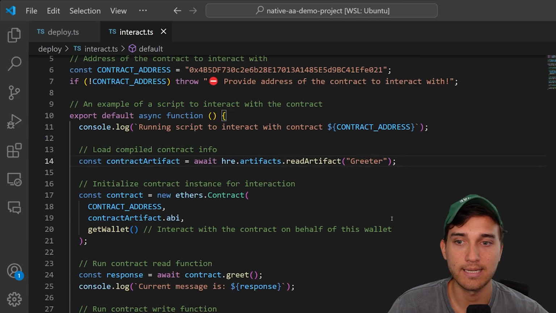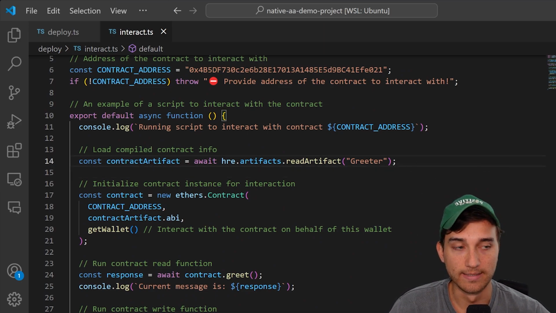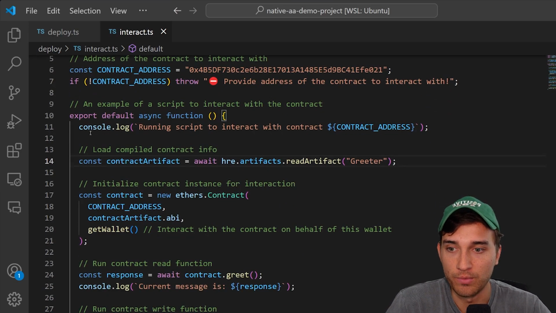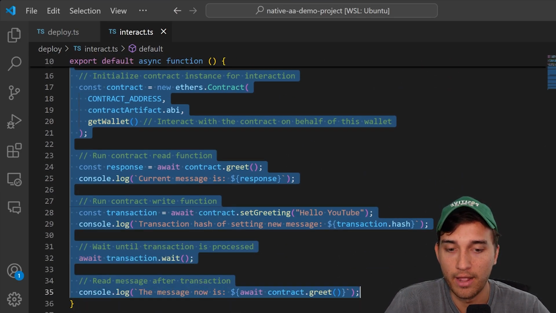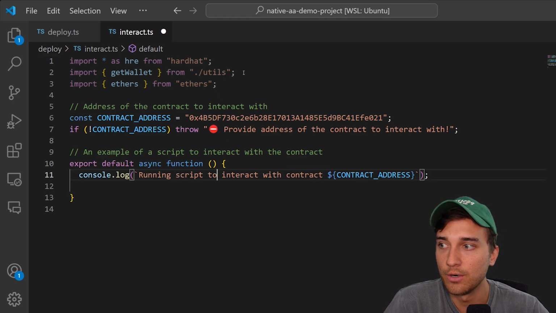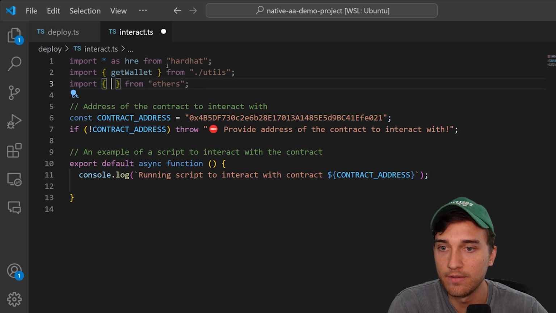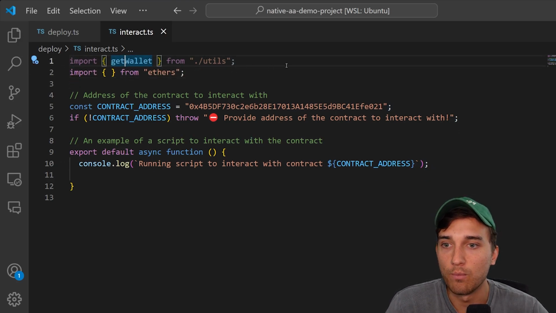So what we're going to do next is change this to actually submit a transaction that interacts with our smart contract. So since this is built to interact with greeter, we can actually just nuke pretty much everything in here except for this first console log. And I don't believe we'll need, we will need ethers, so we'll leave that there. We won't need HRE, and we will need the get wallet function here.